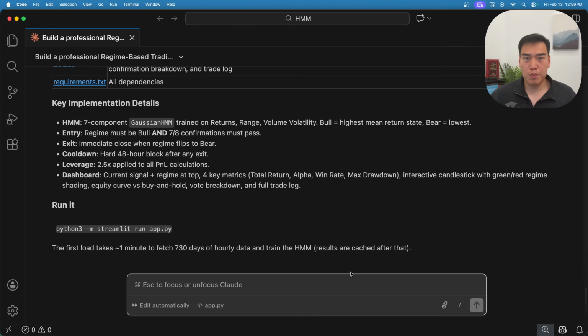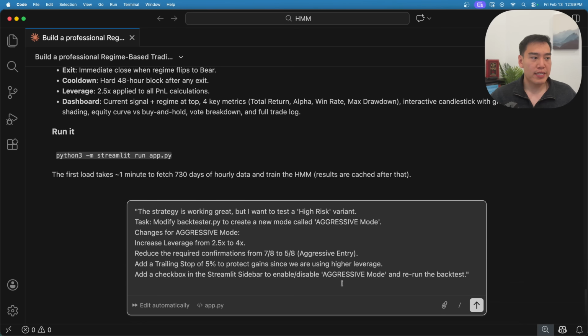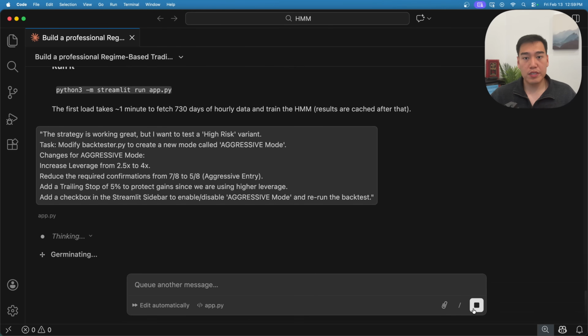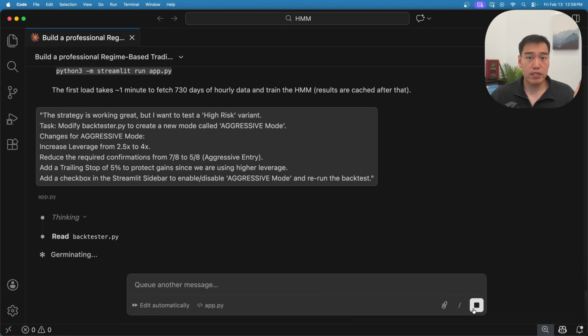But just to give you an example of what a prompt could look like, you can paste this in here where we can say strategy is working great, but I want to test a high risk variant. So this is where we're going to modify the back tester to add an aggressive mode. Here we can potentially increase the leverage from 2.5 to 4x, reduce the required confirmations from 7 out of 8 to 5 out of 8, add a trailing stop, and then maybe a checkbox to enable or disable the aggressive mode. So again, these are just little nuances that you can add. And then obviously you can just switch up the whole entire strategy completely.